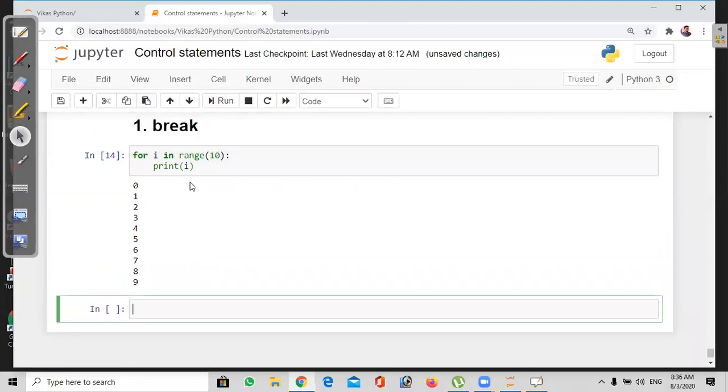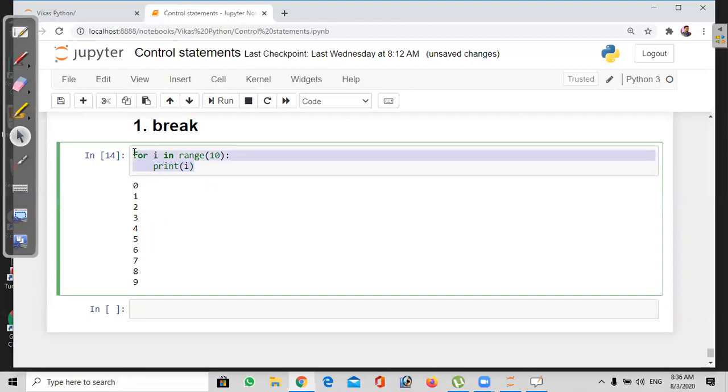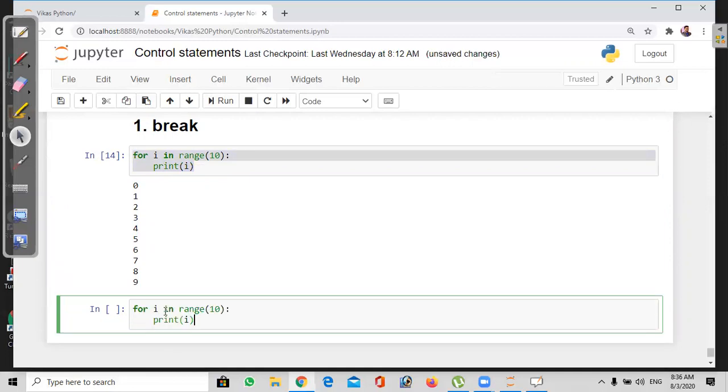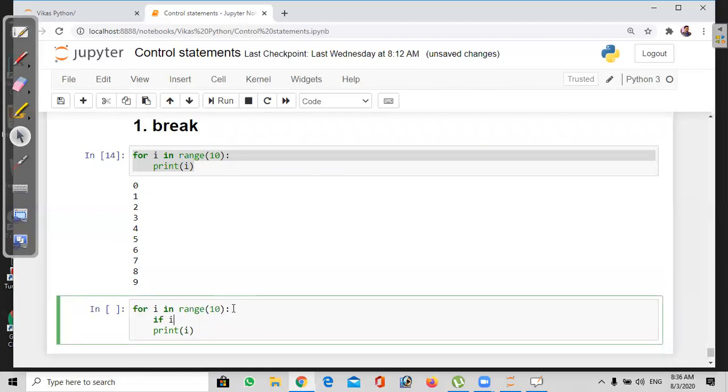Now I want to stop the execution when it reaches 6. If I want to stop at that point, we have to use the break statement here. I have to check each and every element: if i equal to 6, when it reaches the sixth element, that is the number 6, it needs to stop. So how will it be stopped?